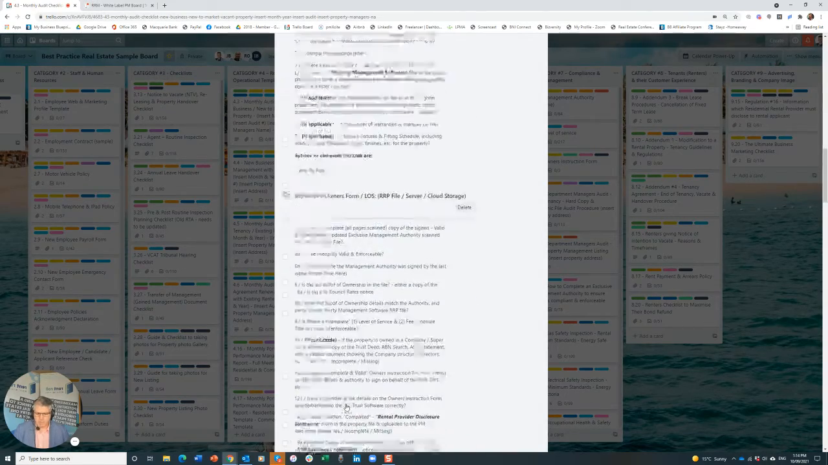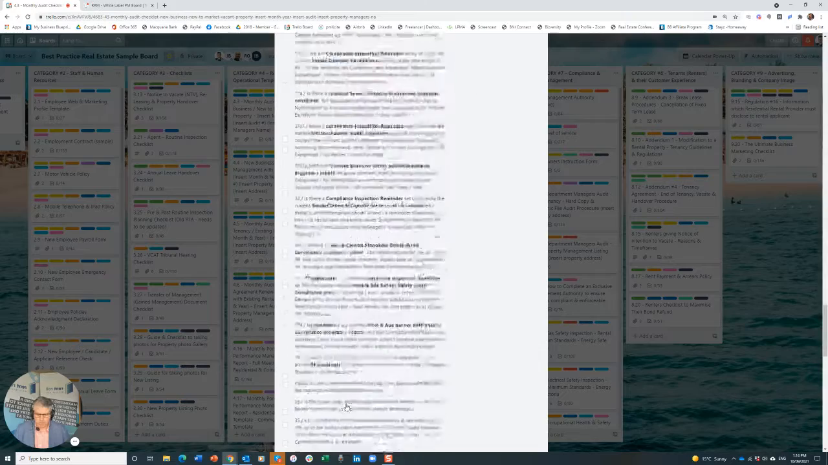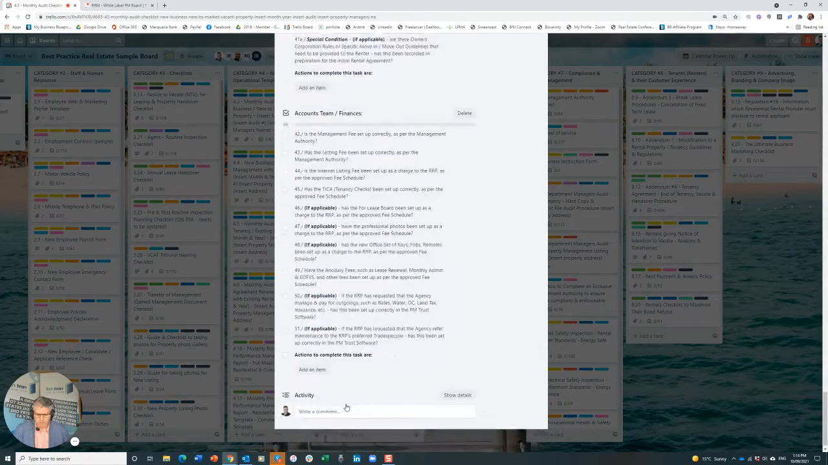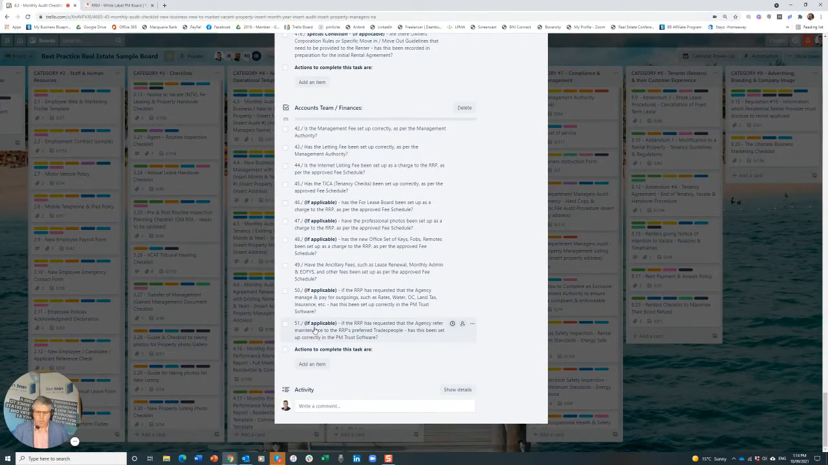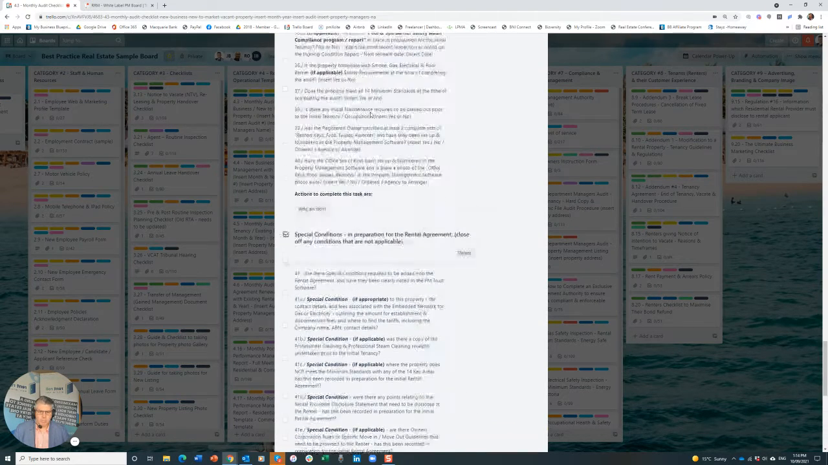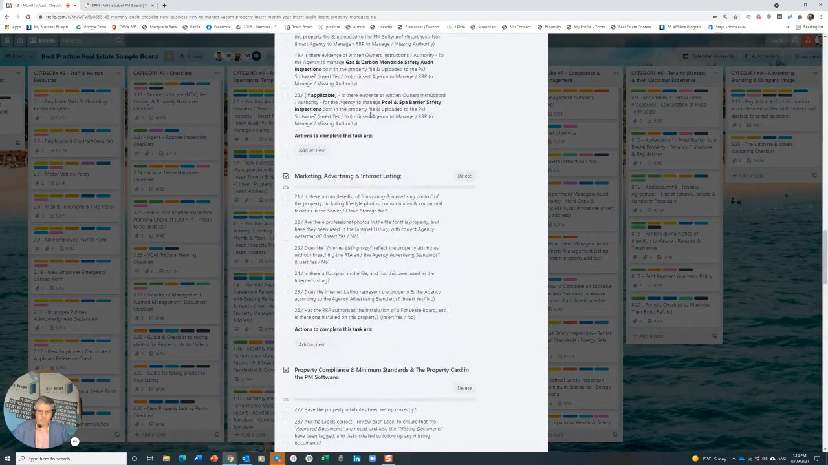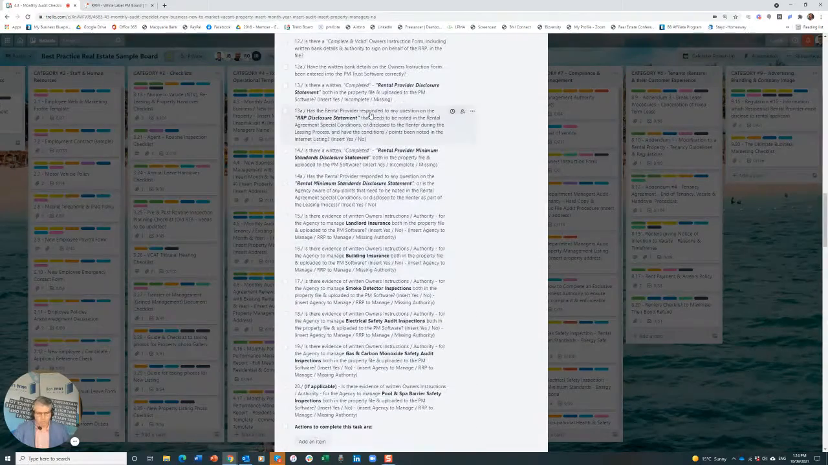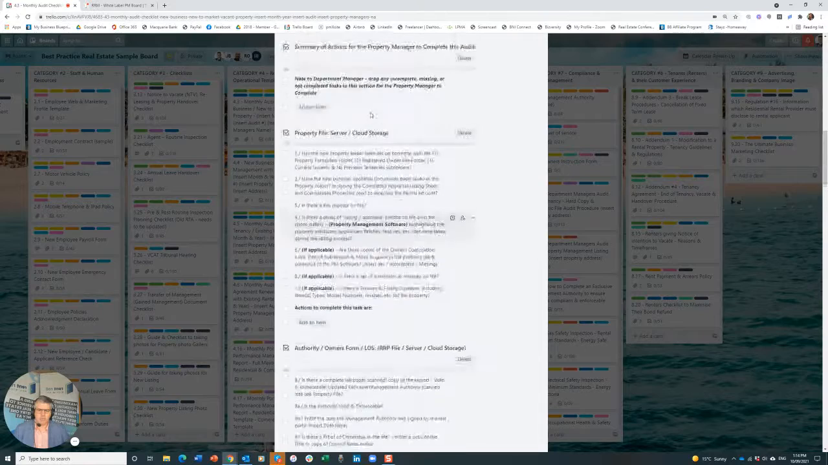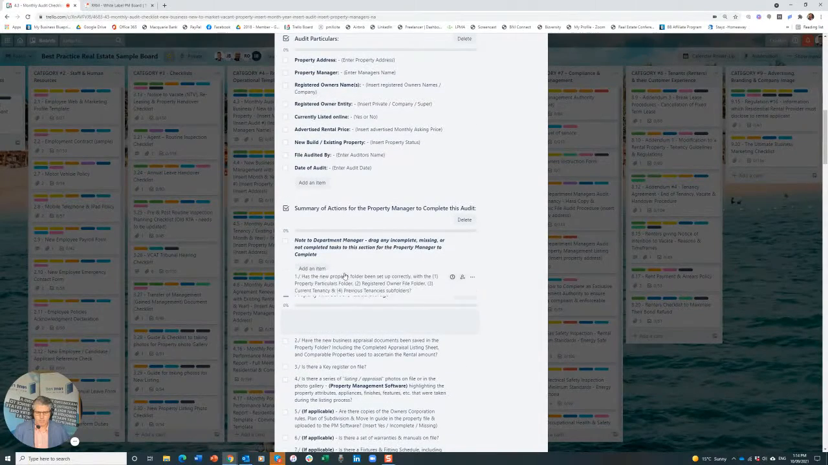So let's just have a look through. I think we've got 51 actions. Now, if, for example, that action and that action and that action are incomplete, rather than getting the property manager to go through all 51, you just drag them up like so. So if that's incomplete, that would go into there as well.